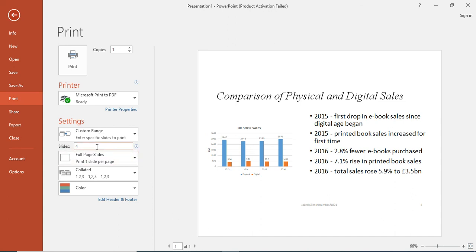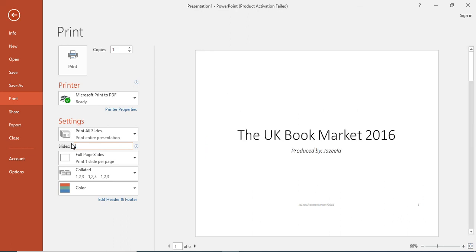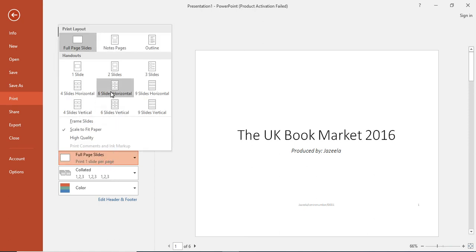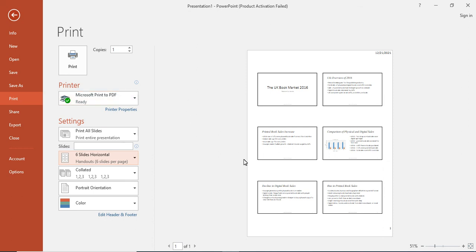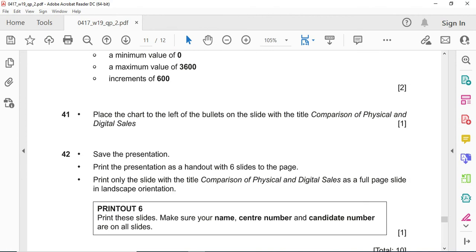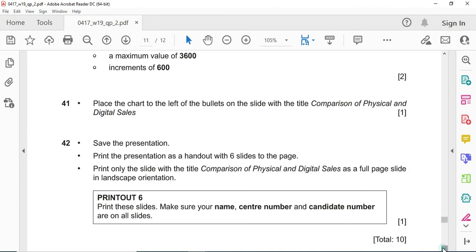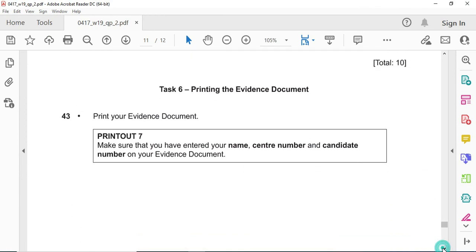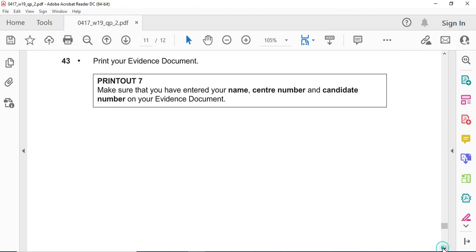Another printout is that you have to print all the slides as a handout where in one page all the 6 slides are visible. So go to this full page slide, and there are options for 6 slides. Either you can go for 6 slides horizontal or vertical, and then you can take the printout of this. So this is how you have to take the printout for the presentation, and then you have to take the printout of the evidence document. So that's the end of this paper.